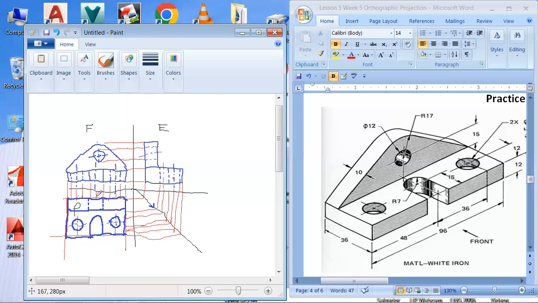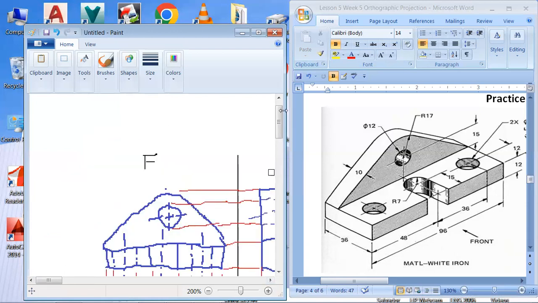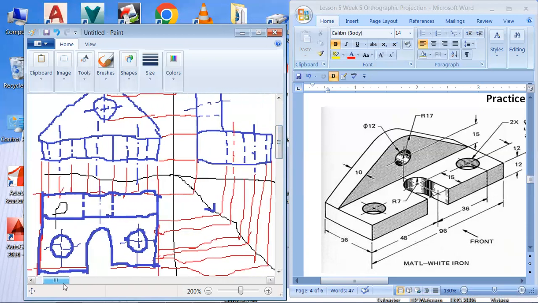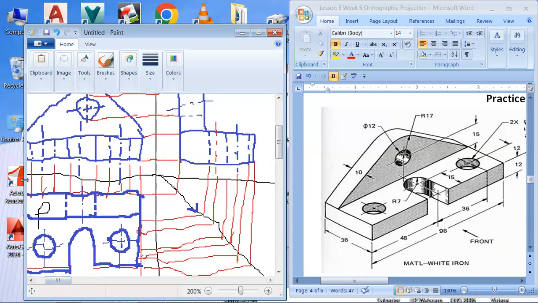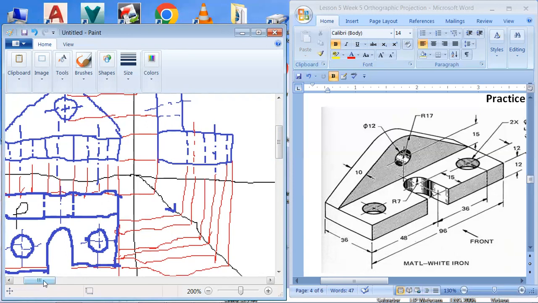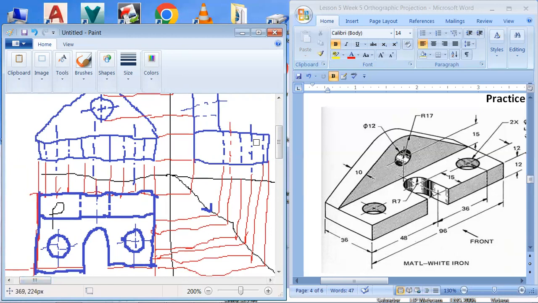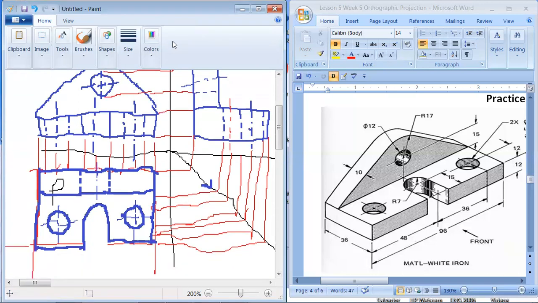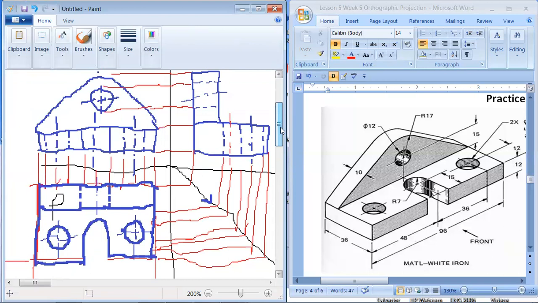Also, this one here needs a center line. Because when you look from the top, you are not able to see the entrance of this one here. It's open. And this is the plan view of this particular object. Now we have the three views for this object: front, end, and plan view.